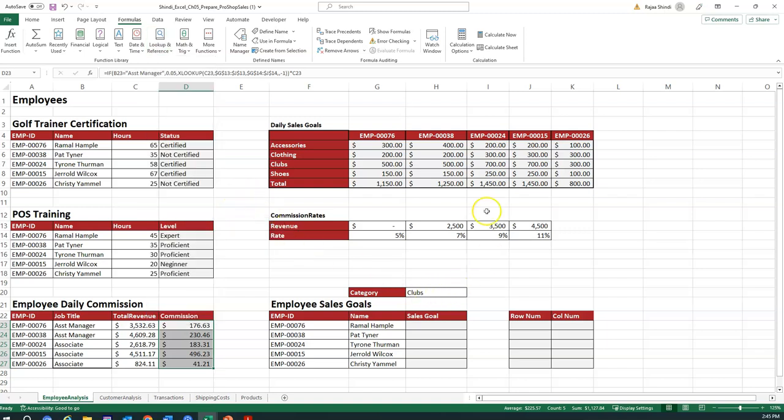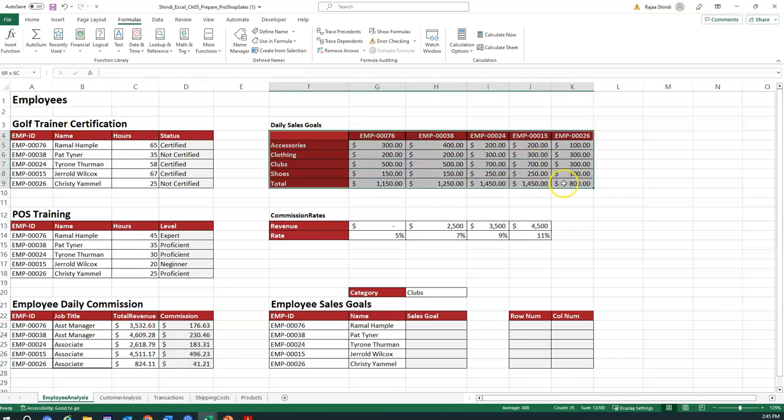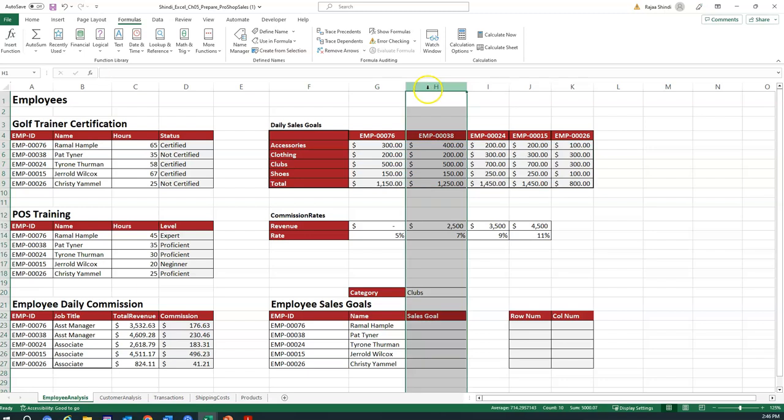So in other words, if I have a table like this, I'm just going to use this as an example, and I'm looking to retrieve the value in this array for employee 00038, which is this employee, and the daily sales goal for clubs. The INDEX will return the value of 500. Now if I change it to clothing, it's going to be 200. So you need to specify the row and the column to return the value.